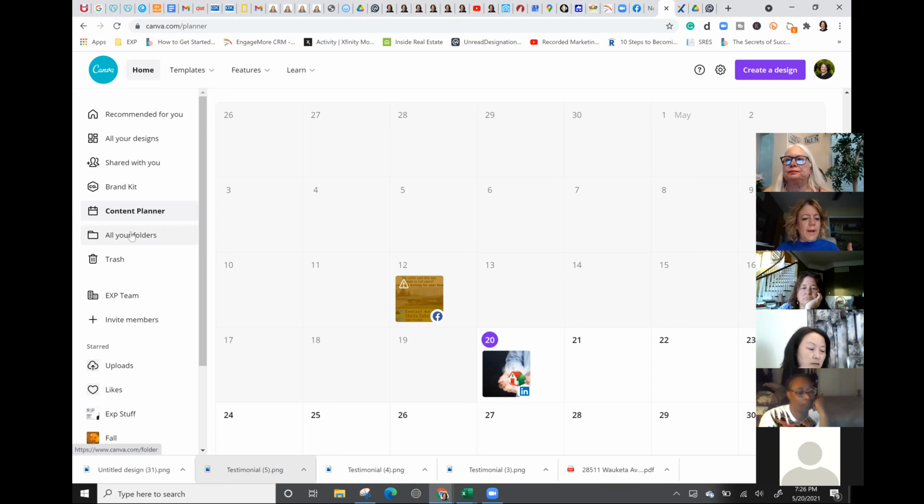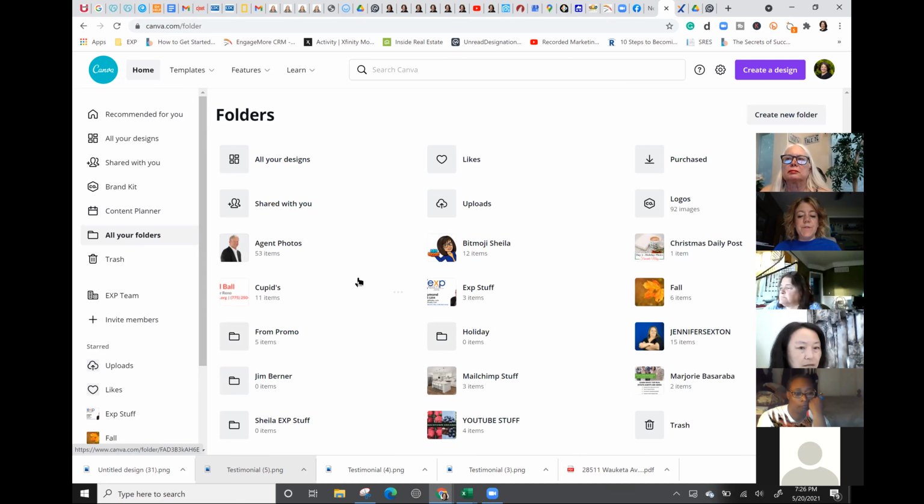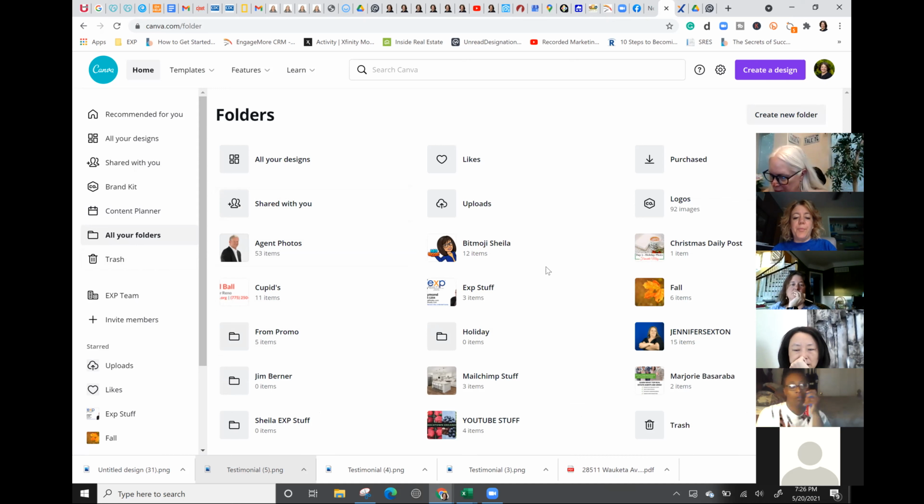Moving on. The next thing on the left-hand side is all folders. This is where you can create a bunch of folders for your work. So if you're creating a listing presentation, or a buyer presentation, or anything, and you want to keep all your particular things together, you can create a folder for that and keep everything organized. Any questions about what I've gone through already? No? Okay, we are going to move on.